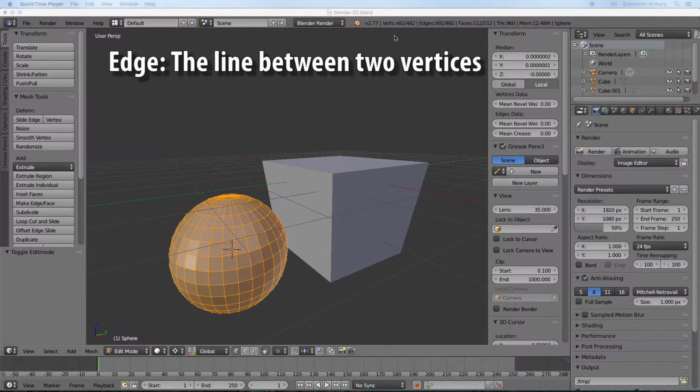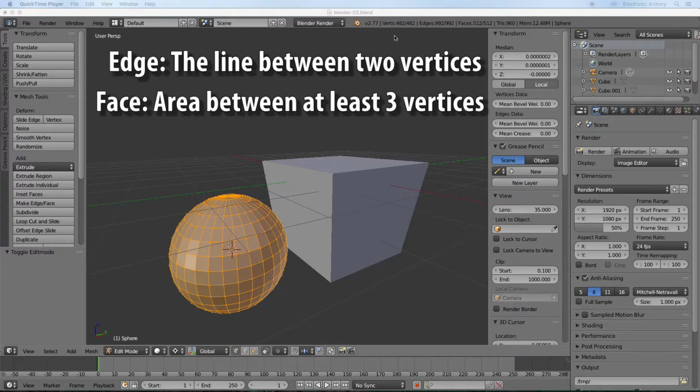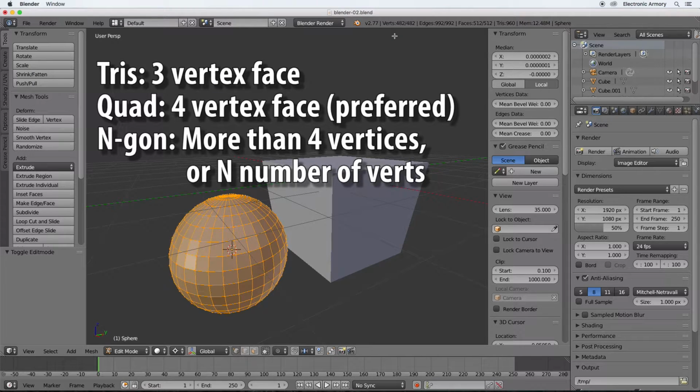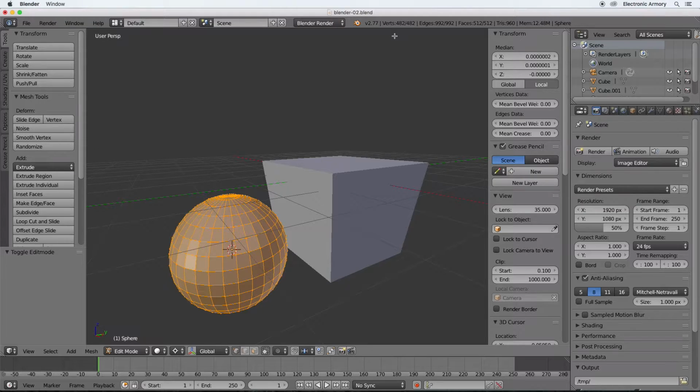An edge is simply a line between two vertices. A face is made up of at least 3 vertices that make up the plane between those vertices. These are called tris or triangles. A 4-vertex face is called a quad, and they are preferred. Any more than that we call n-gons, or the variable n to denote n vertices, and gon, which is short for polygon. After that we have objects, lamps, and we have memory usage.